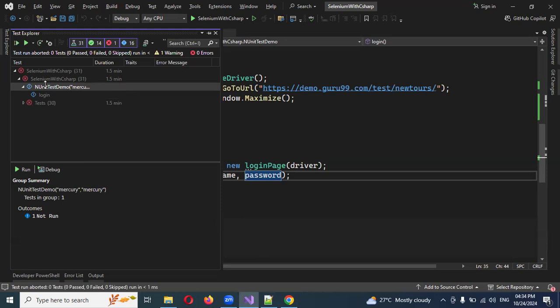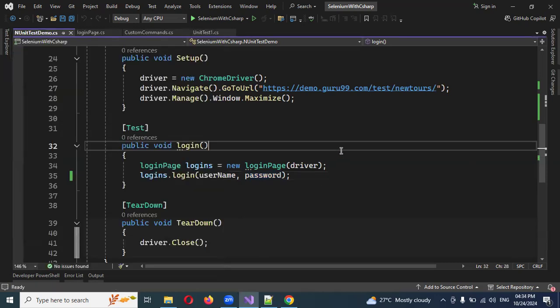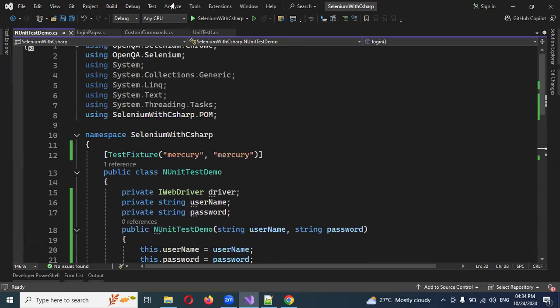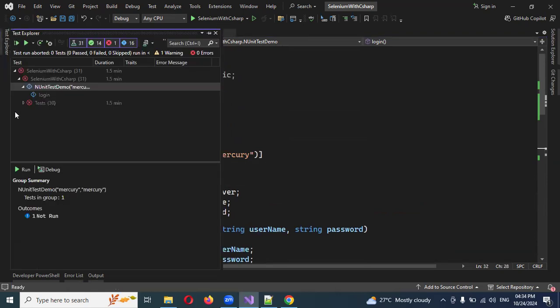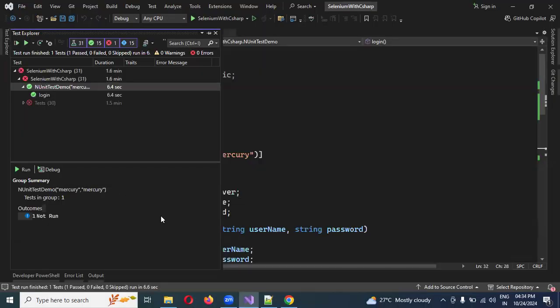Sorry, we need to run for the entire group because this is basically the entire class, right? This entire class has the test fixture, and because of that it is not able to run, because this NUnit test demo has these two names. Because of that it did not run. Now I'm going to run for the entire class. This time it will run. Sorry, see, it is passed.